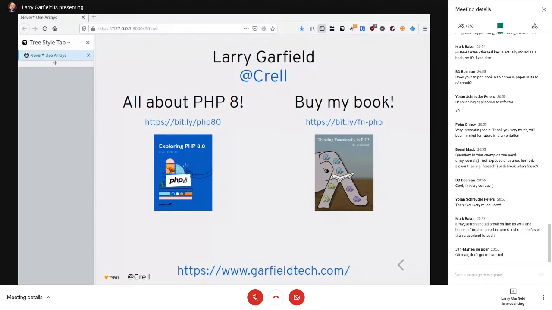Yeah, and Mark says array search is probably faster. I would expect it to be faster. The question about how it defines equals is possibly tricky. I'm not certain of that. In practice, I almost never use array search myself. I just don't need it. So it depends on your use case.